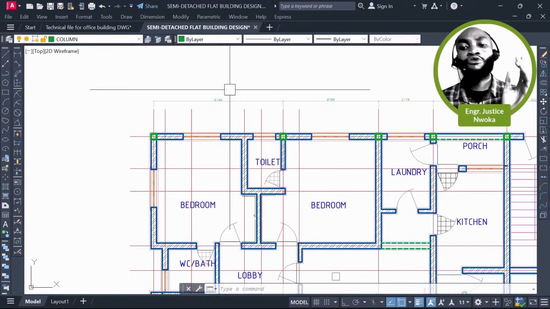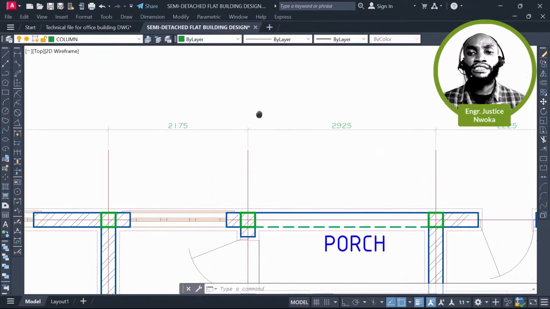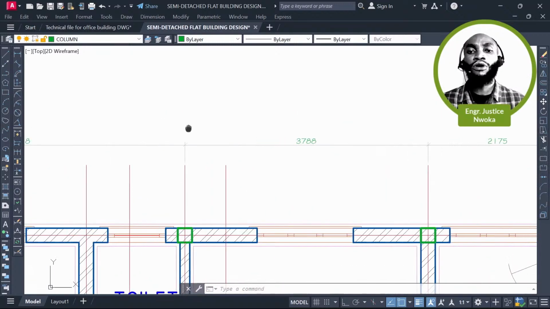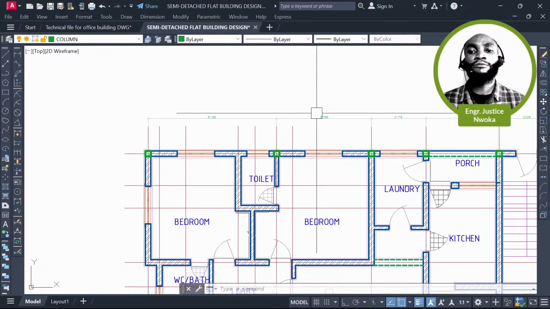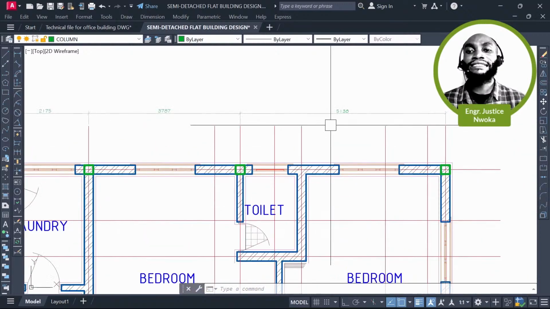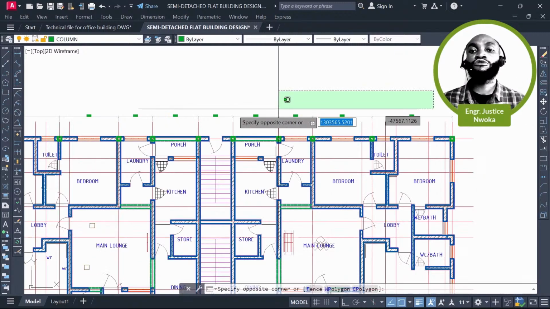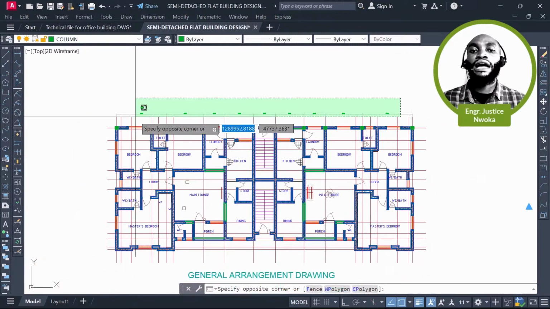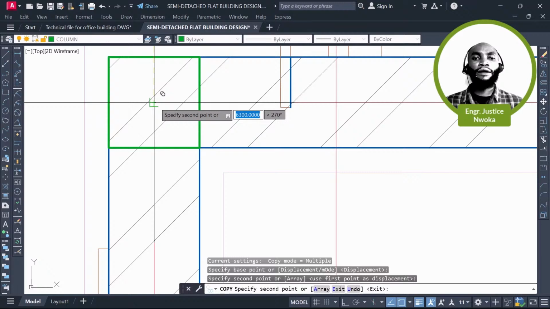Right now, you can see that all our column spacings are below 6 meters. This one was 5 point something meters, which is okay. You can see that everything is now less than what we have just said. That's fine. So we can now remove this dimension here, because there's no need for keeping that.